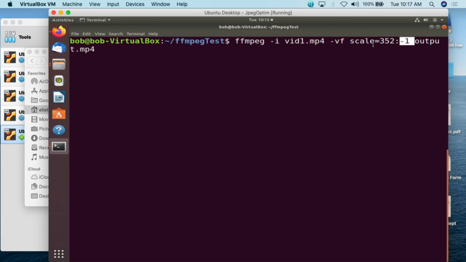So one of the cool things here is you can do this. Scale equals, whatever the width is, then a colon, and then you simply do -1, and that will keep the aspect ratio. In order to do this, you do have to make sure you have the -vf option, video filter, and then this will scale your video file and keep the aspect ratio. So that's a basic demonstration of how this works.